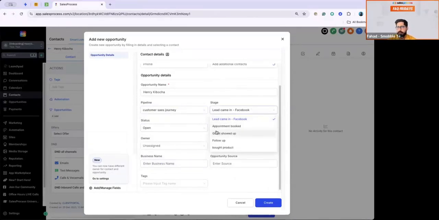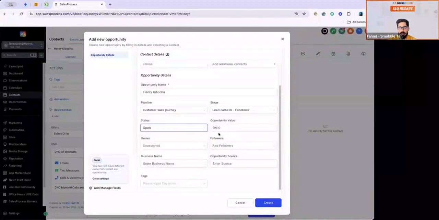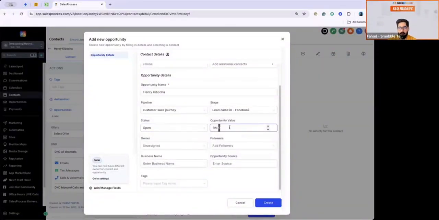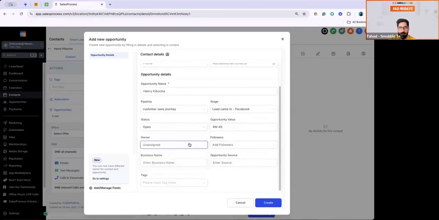So we can put that in the first stage. For example, Facebook. We can keep this as open and we can give this a value. So value is basically for how much you sell your product for, right? So each customer has their own value. For example, if people buy your product for $49, you can just give this a value of 49, right? And right now it's unassigned because I haven't created any users here.